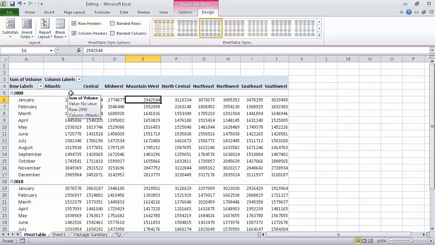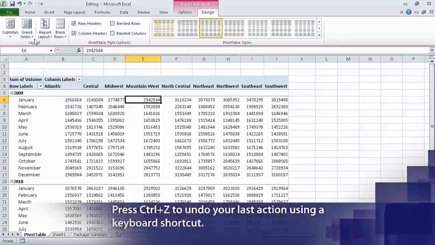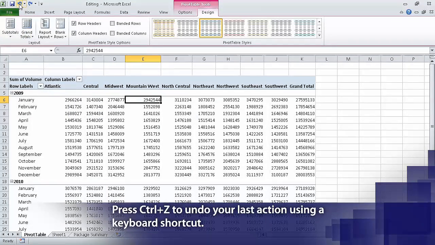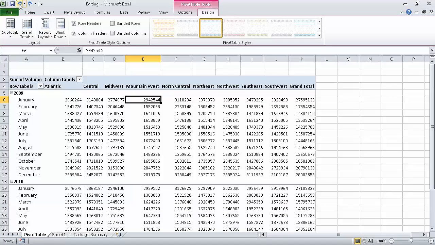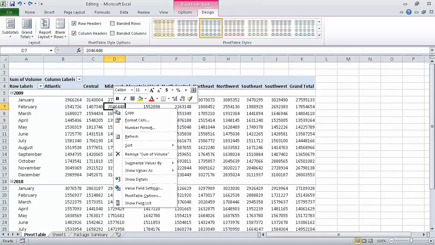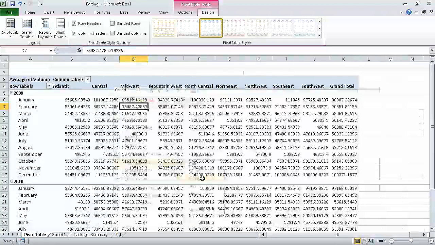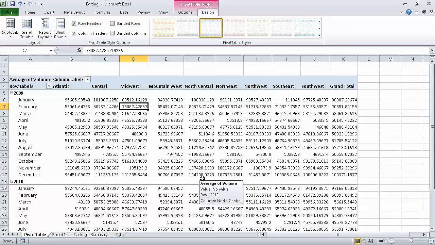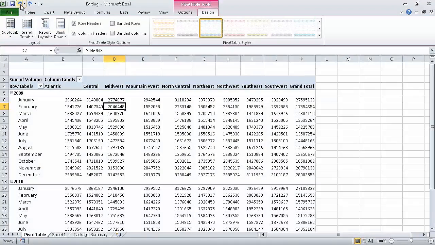Now on the Quick Access toolbar, click the Undo button. This reverses the last change. Now right-click any data cell in the pivot table, point to Summarize Values By, and then click Average. Excel changes the value field summary operation from Sum to Average. Again, on the Quick Access toolbar, click the Undo button to undo that last change.